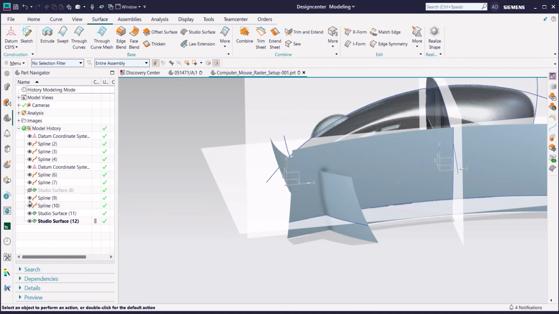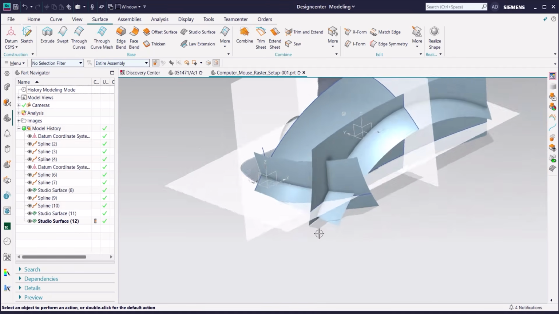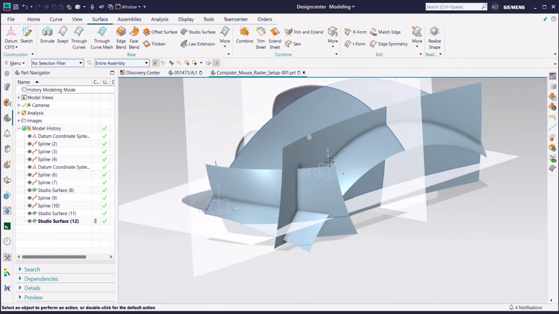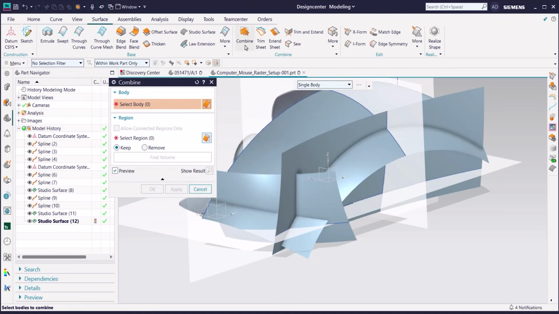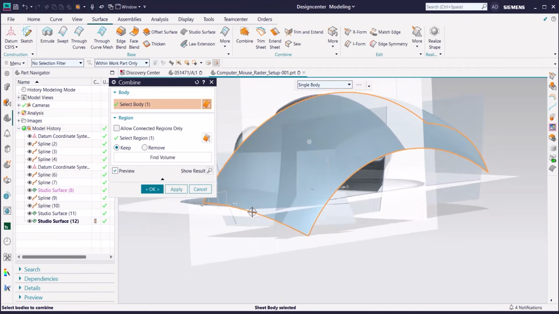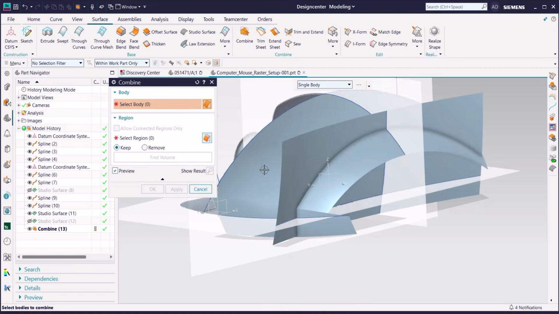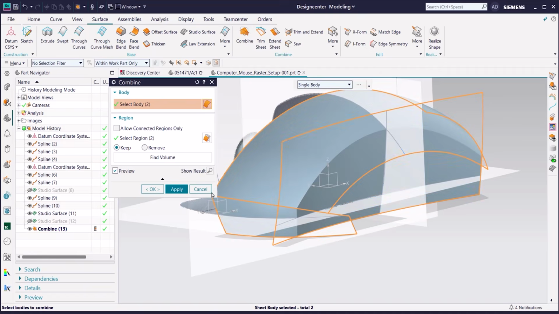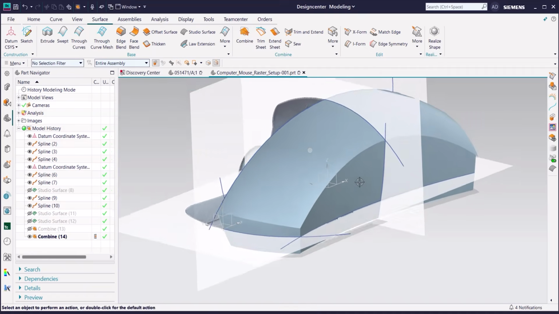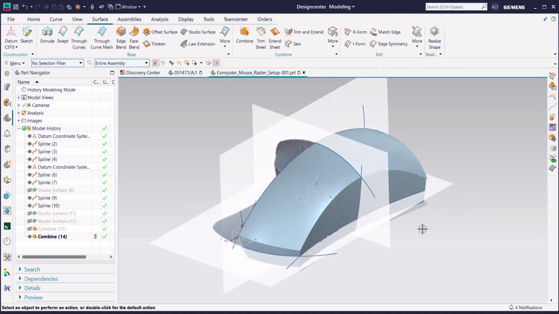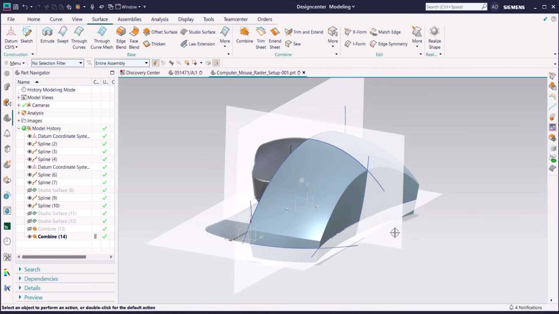From there, we'll then go to the Combine command, and this is where we trim off all the extra surfaces we don't need, and the reason we extended all those splines. To do this, we simply select the bodies we want kept and hit OK. Once we're done with this step, we can tell now that we have a good general shape of half the mouse, but much more can be done to improve it.